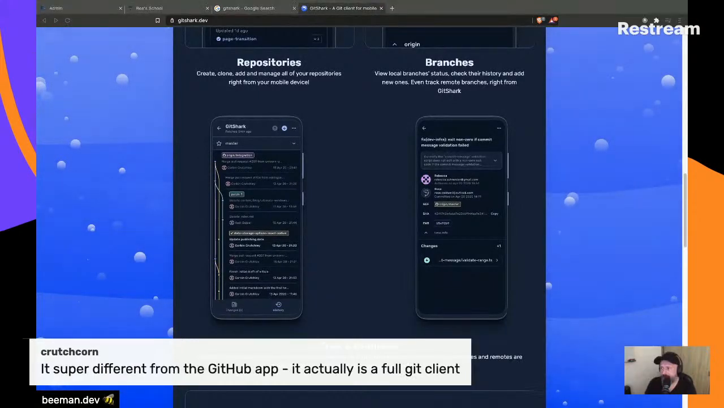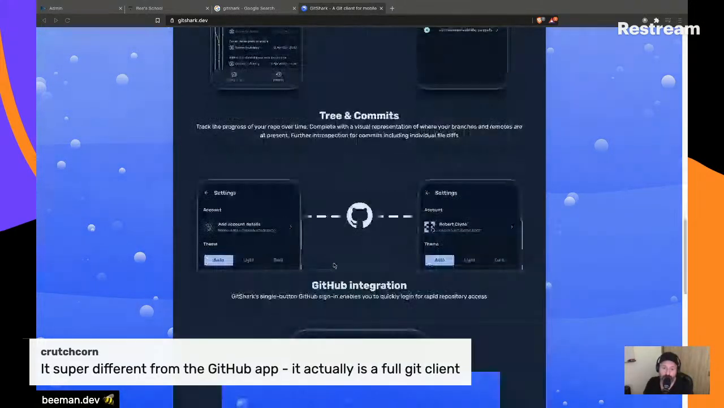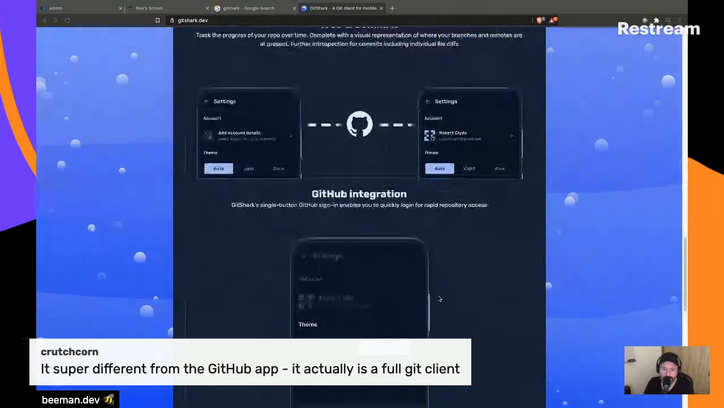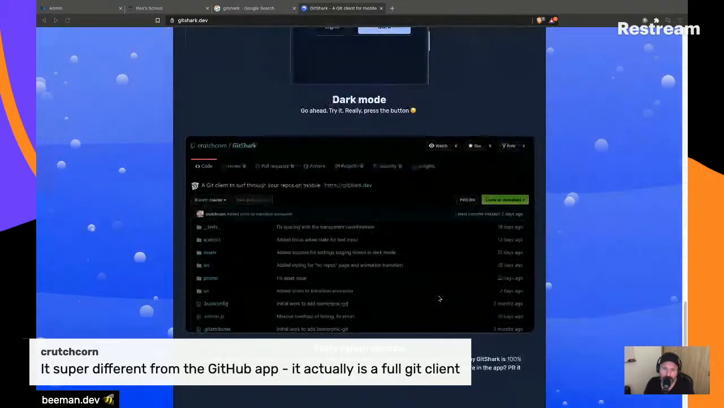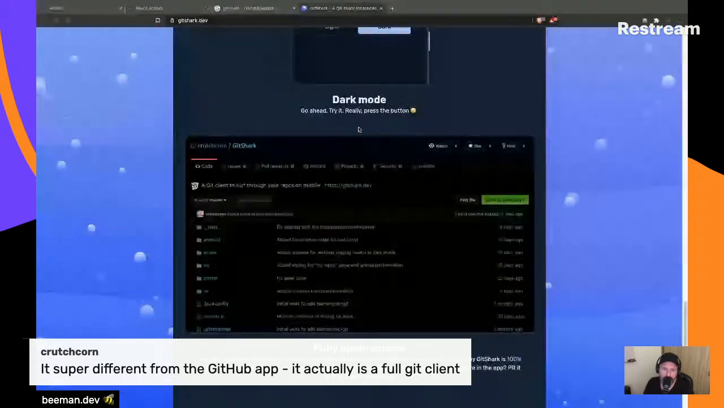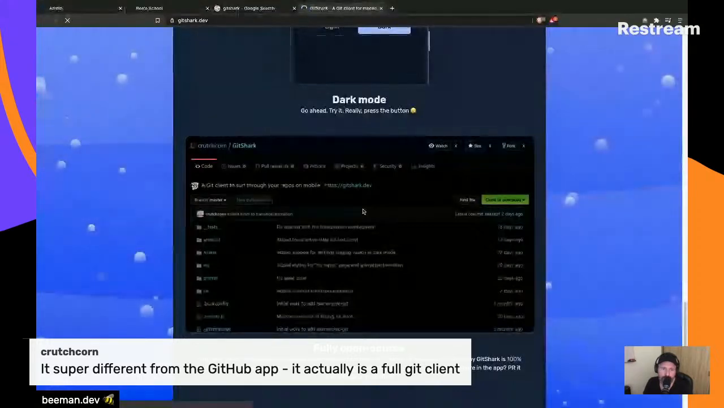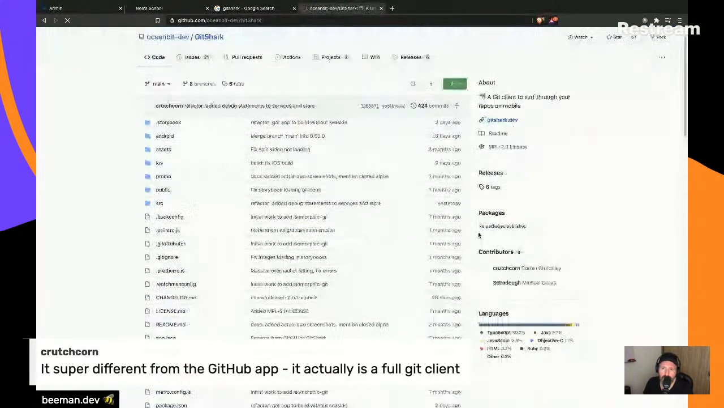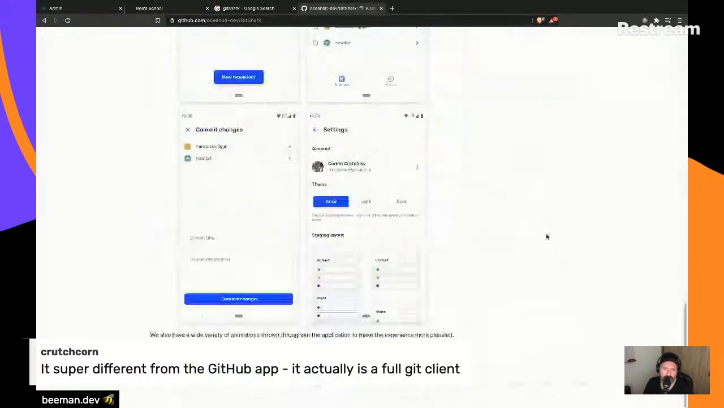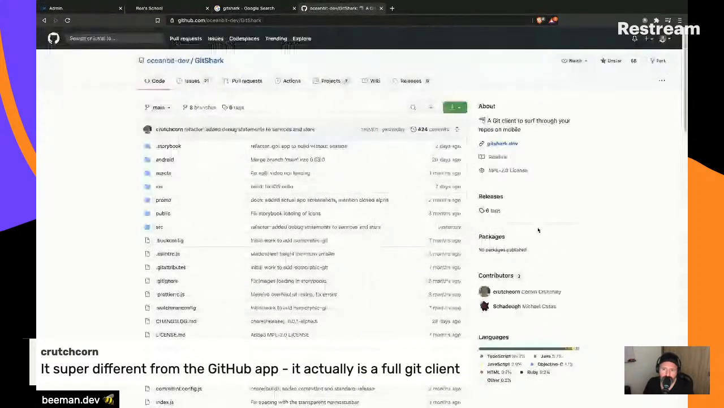It's super different from a Git client. It's actually a full Git client. Yeah, it looks pretty cool. I'm actually going to check it out. Git dark mode. What's this? This sounds interesting. Okay, yeah. Let me start it here, and I'll definitely check it out. I'm going to download it one of these days. But yeah, check out GitShark for those of you who haven't checked it. Give Corbin a follow. He's called CrutchCorn, I think, in every social network that I know he's on.